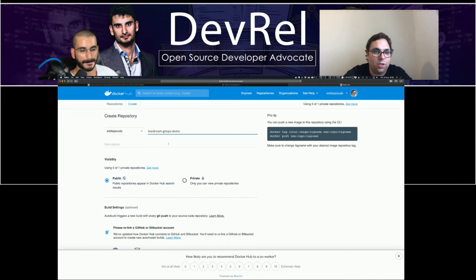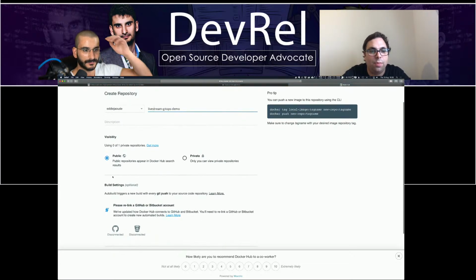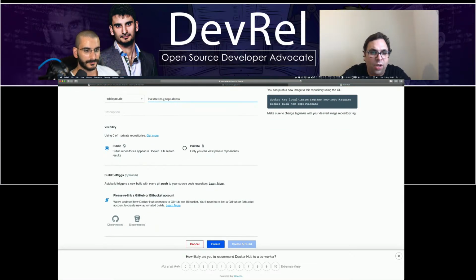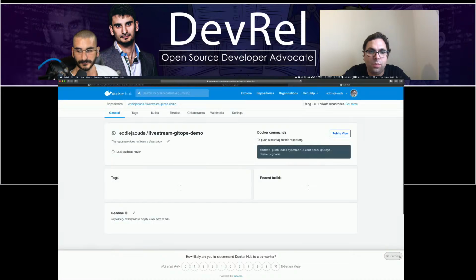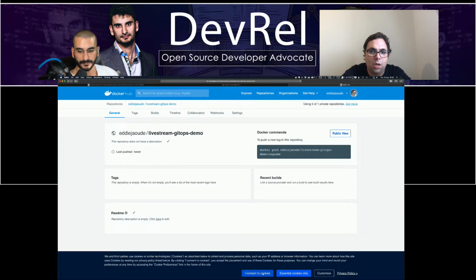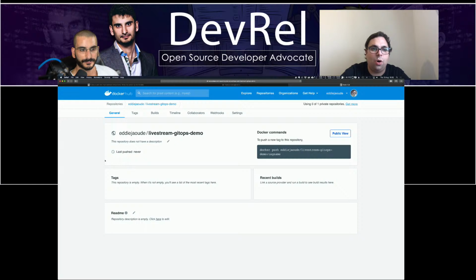Okay, so we're going to create this repository. We need to make it public because it needs to be accessible to everybody for us to be able to deploy. We can connect it to GitHub as an option, but I want to show how we would do this in a more real world scenario. So let's not do that. So let's do a create there. So you can see here that we've now got a repository built. And now if we go to tags, Eddie, you should have no tags in there.